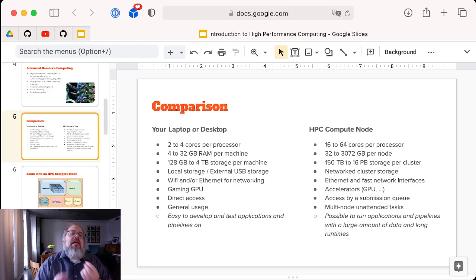So networking, you're usually going to use Wi-Fi. You may plug in and use an Ethernet on your laptop or desktop. In an HPC node, you're only ever going to be plugged in somewhere. So it's going to be Ethernet and another network that is faster than Ethernet, that is low latency and high bandwidth, that is there just to interconnect the multiple nodes themselves, so that they can talk to each other quickly.